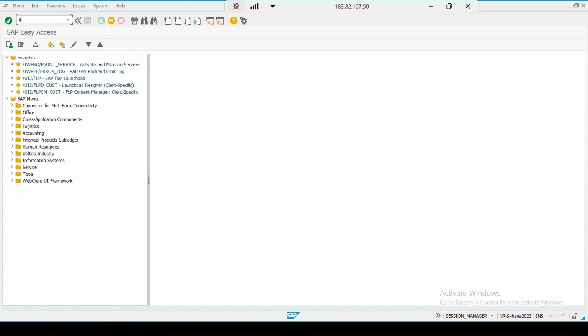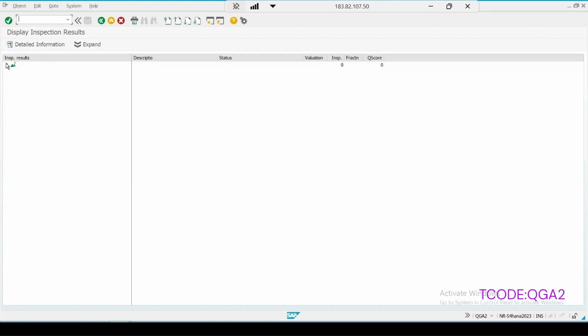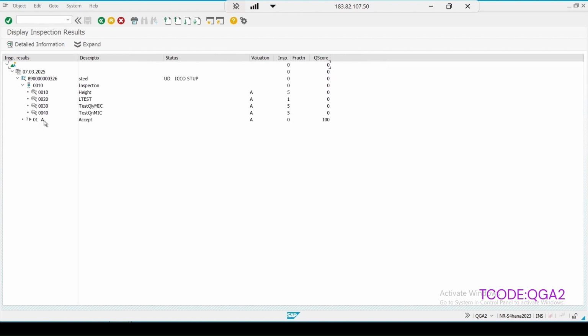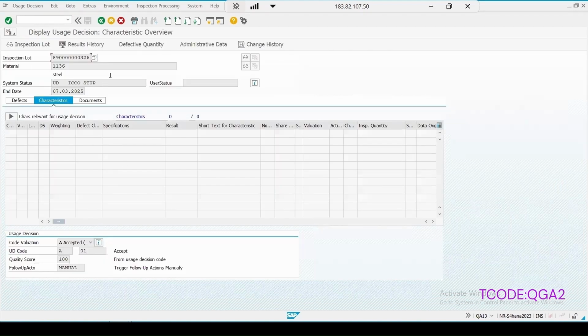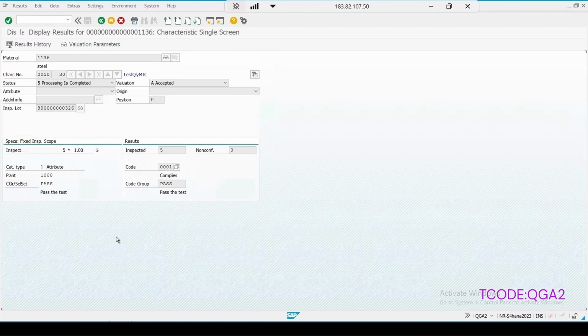Results report QGA2, I can enter, and let me add some filter for it. Origin is 89, created on this, executed. So this is lot 89 we have created, the operation. These are the MICs which are present, and we have done the UD and accepted. Let's go back, and if you want to see the detail, double click on it. Even the valuation what we have entered, you can see these things here.